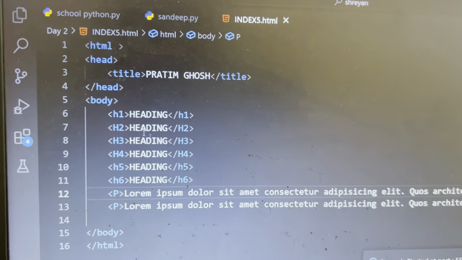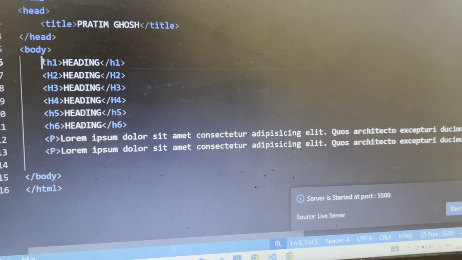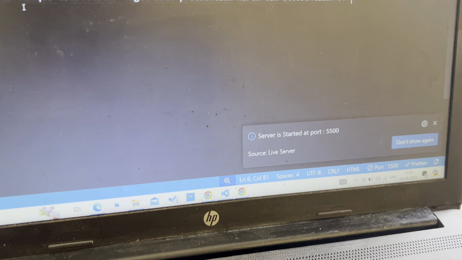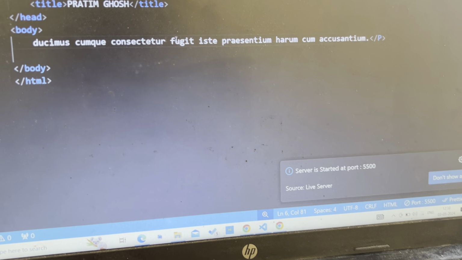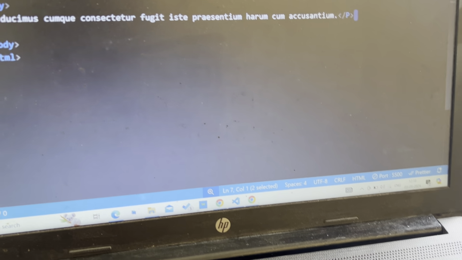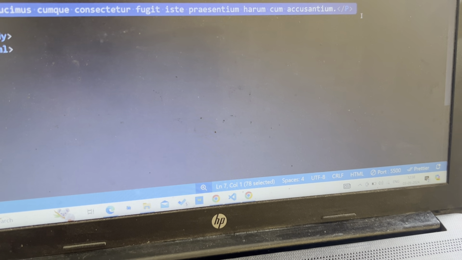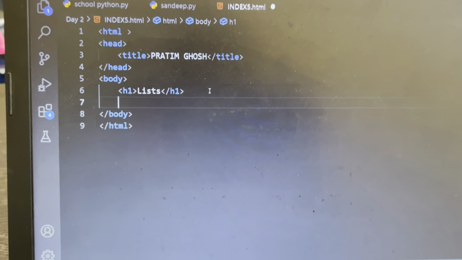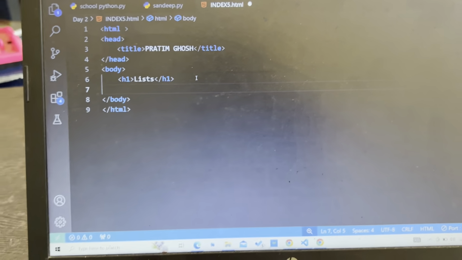Now let's try to make our own website. Last day we learned the heading tags and paragraph tags. Today we shall be learning more. So let's give the heading: HTML list. We shall be talking about lists. Now we have two kinds of list. One is the ordered list, another is the unordered list. Let's have some examples of ordered list and unordered list.